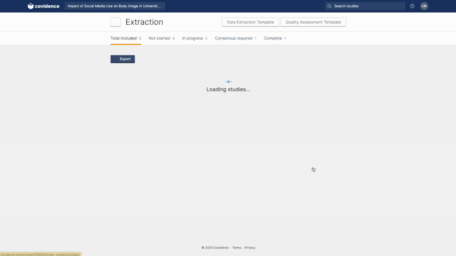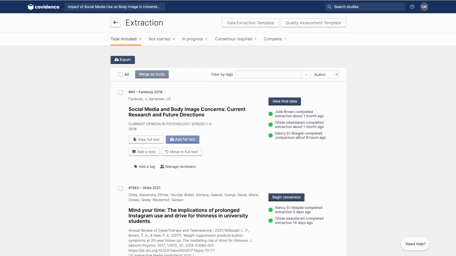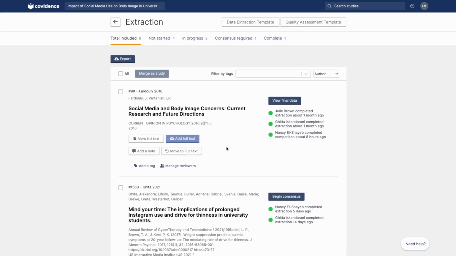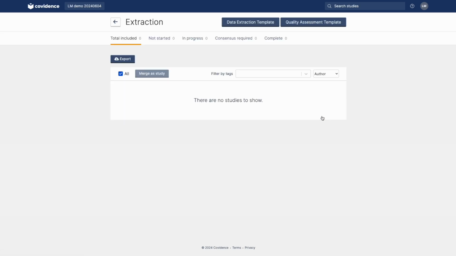If I click continue here, we go through to the extraction page where you've got the study on the left and the extraction status over here on the right. Now, before you can do anything in extraction, you have to create and save a template. That process has already happened on this particular review, so now I'm going to switch to a review that's empty so I can demonstrate what happens when you set up the extraction template for the first time.